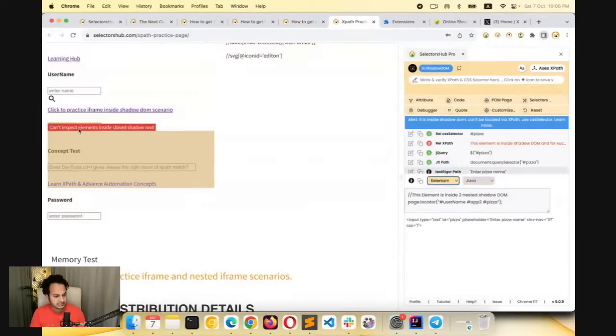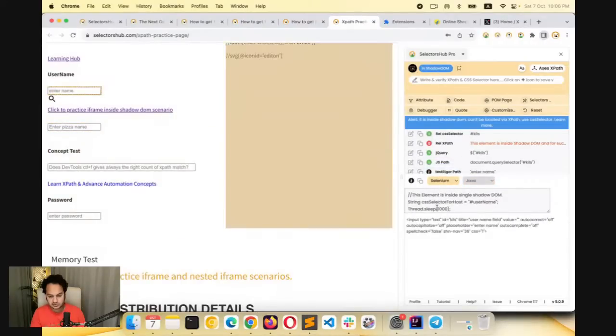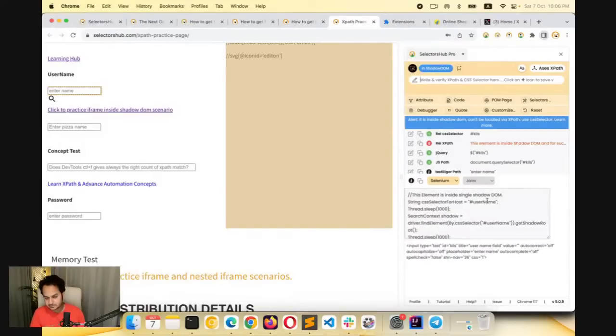Let's say you want to generate in Selenium Java, you just inspect and you see that you get the code to handle the Shadow DOM element in Selenium Java. Then this is Shadow DOM.